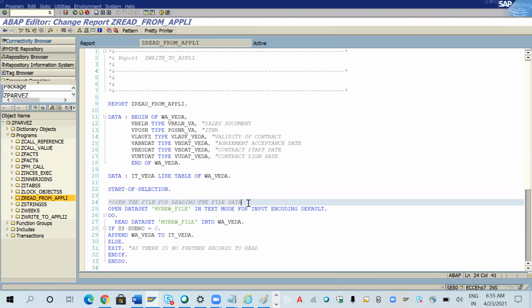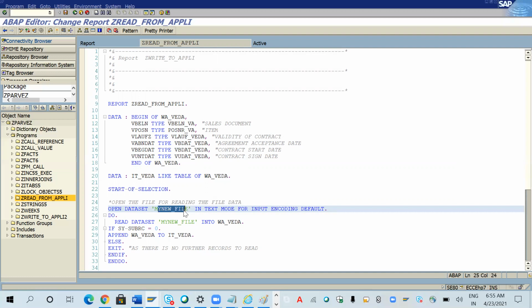We have the comment here, open the file for reading the file data. So we are having this keyword OPEN DATASET. OPEN DATASET is the keyword. This is the name of the file. They will give the name of the file and the file format, in text mode for input encoding default. Whenever we want to read the data, we use the keyword in text mode for input encoding default.